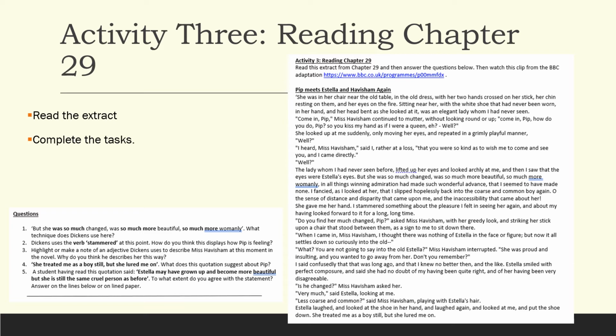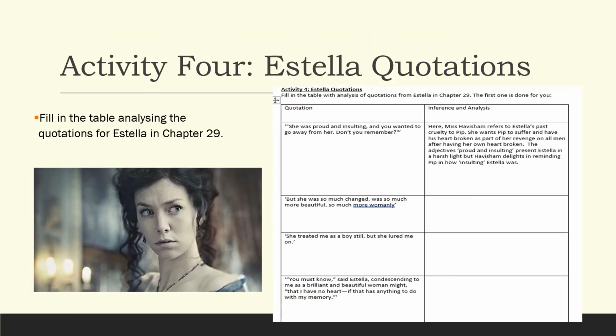You could start with, ultimately, I agree with the statement because, or you could say you disagree, or you could say you partially agree, or somewhat disagree. It's up to you to make your own judgment here. However, I would expect you to be using quotations from the text to be able to support whatever judgment you make. For activity 4, I'd like you to look more in depth at Dickens's use of language.